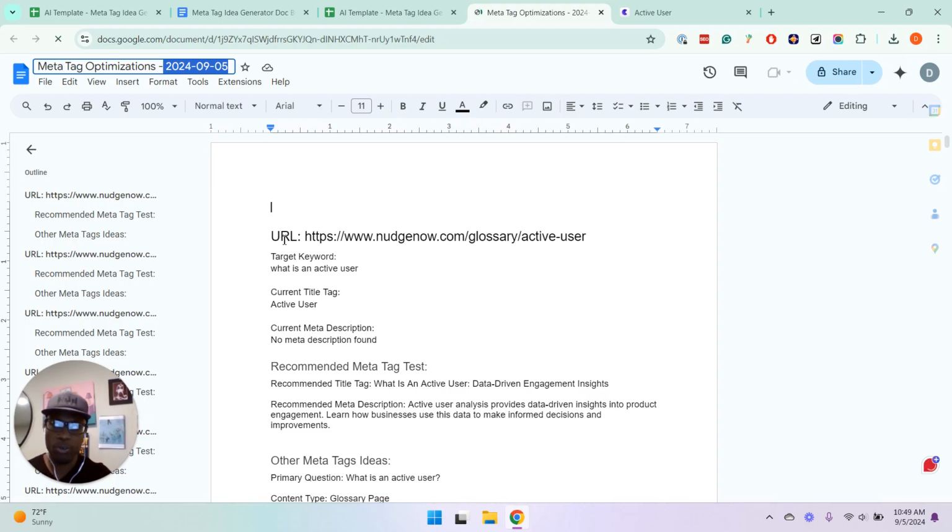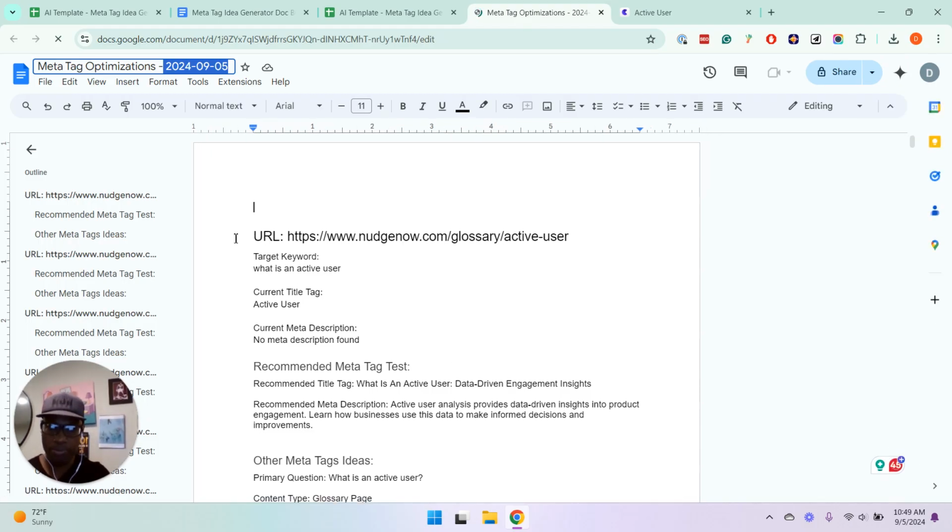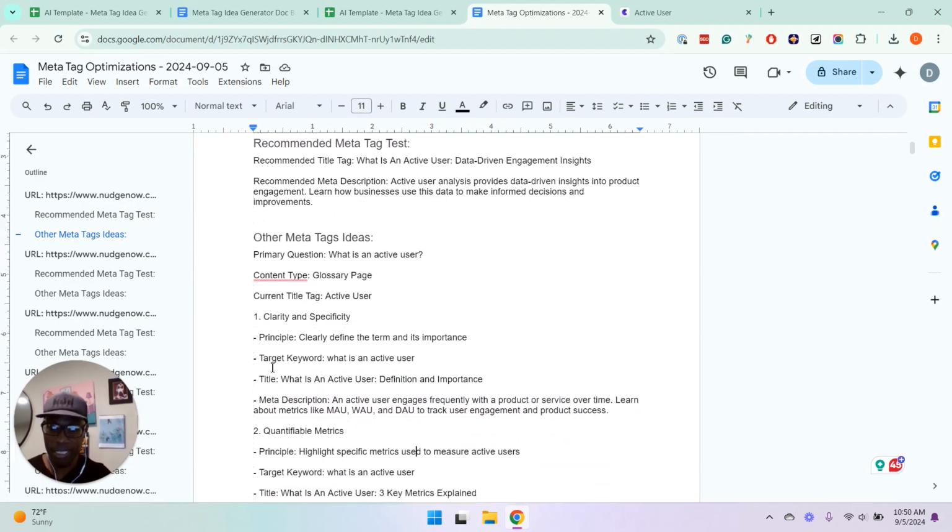And then it builds this document out for you. So again, for these 6 pages, we've got sort of a roadmap for optimizing meta tags for all 6 pages. Again, we can do this up to 50 pages, and we can repeat this and do this for 300 pages if we wanted to. It gives me the URL, the target keyword, the current title tag, the meta description, which we didn't have any. And then it first gives me this recommended meta tag test. This is what it thinks the first one we should do. And then it gives us the other meta tag ideas. So based off clarity and specificity, we can test this. Based off of quantifiable metrics, we can test this.